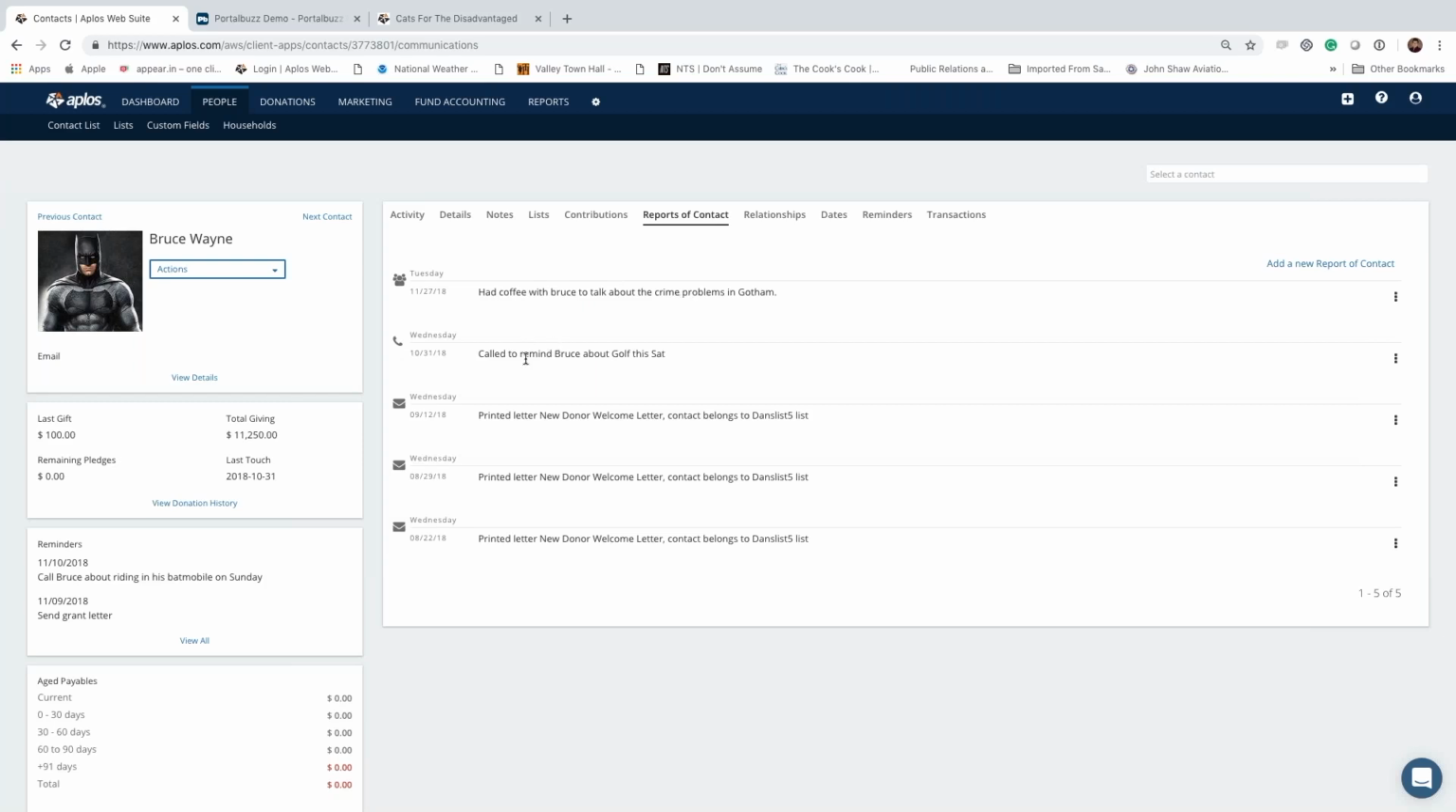The second way a report of contact can get put in the system is anytime that you either print a letter or do an email campaign within Aplos, and we're going to show you those tools, the software will automatically print or stamp a report of contact when that letter was printed.